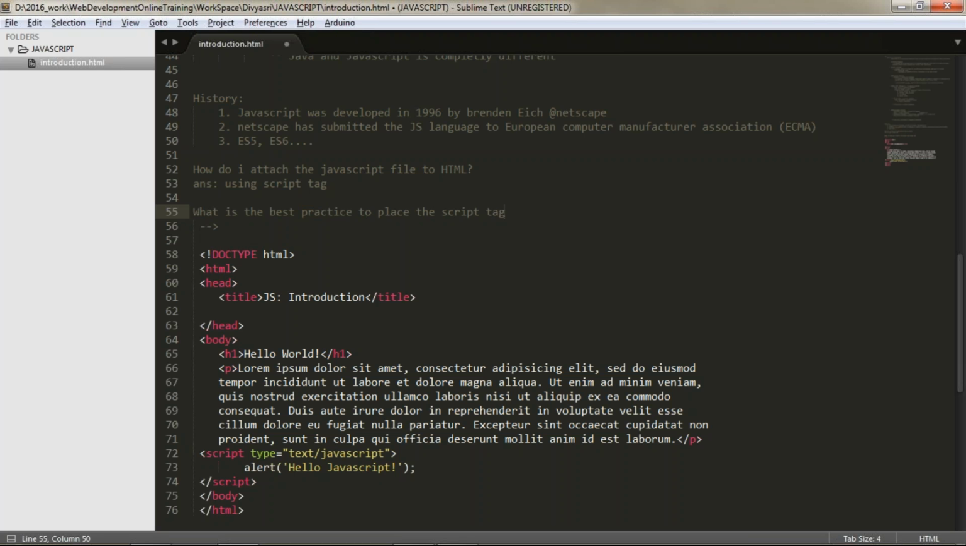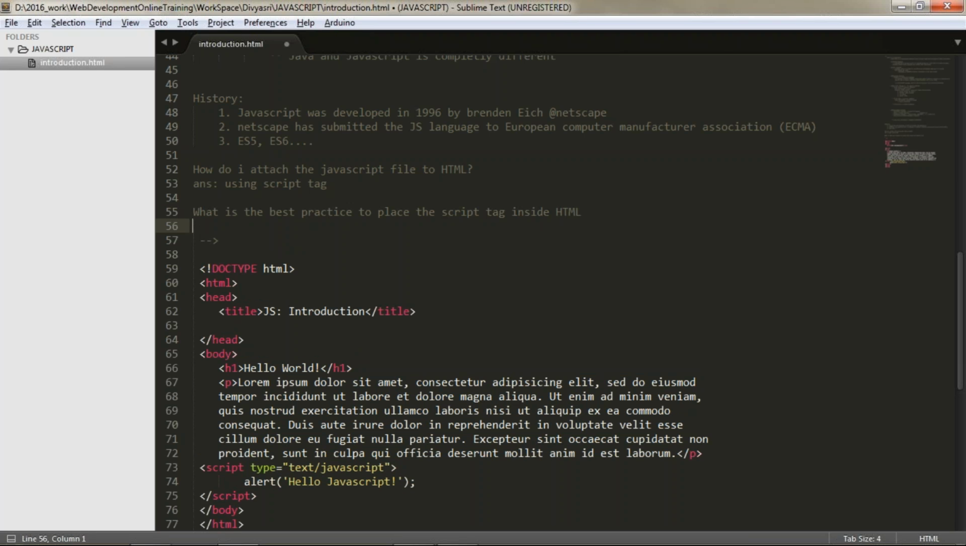to place the script tag inside HTML. So my answer is before the closing of the body section of HTML. Okay, so always remember this one.